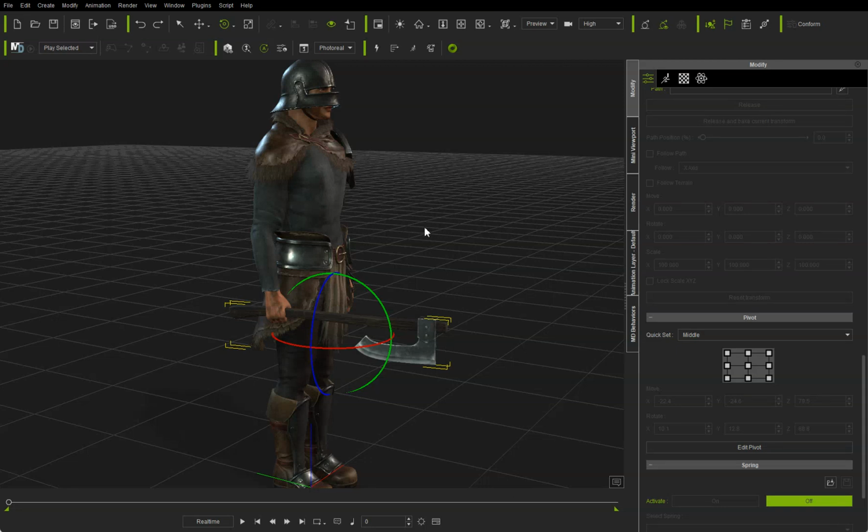Okay, so the reason for doing the reach target method, you could just attach your sword to your hand and animate the character's arm to move the sword around. But sometimes it's a better way to animate by animating the sword rather than the character.